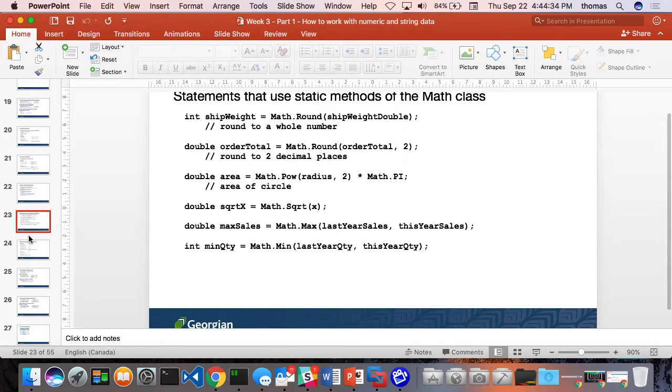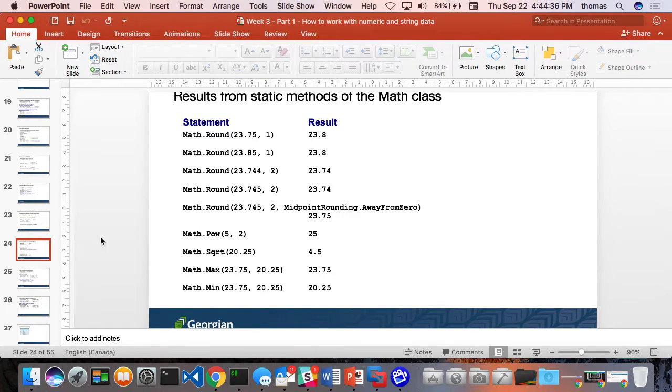I'm not going to go into different options here, but they do give you examples of how to use these methods, which is really cool. So if you need to know how to round and so on, it tells you how many significant digits and so on, and you can see the result on the right side.